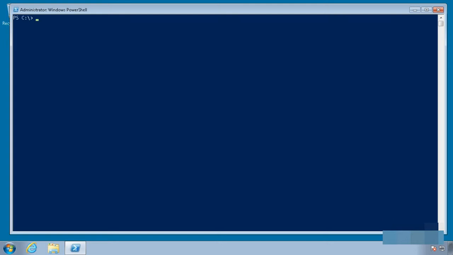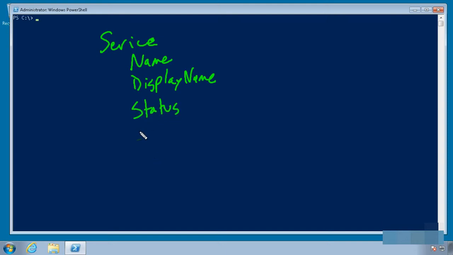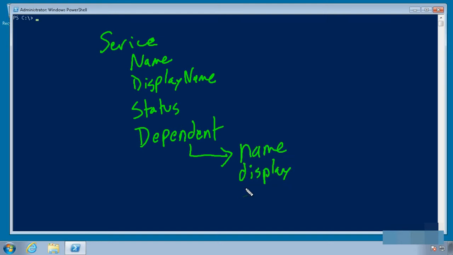Let's stop thinking about processes for a second and think about services. If you have a service, you know it has things like a name and a display name, and it's got a status, right? Running, stopped, whatever else. But it also has dependent services. And each of those is a complete service with a name and a display name, and might have more dependent services and so on. So you can see how this starts to build up a hierarchy.